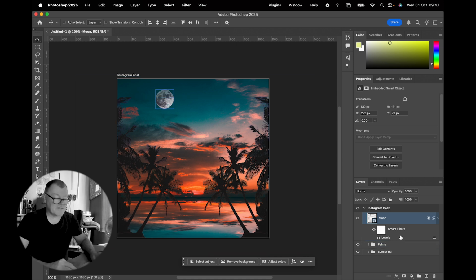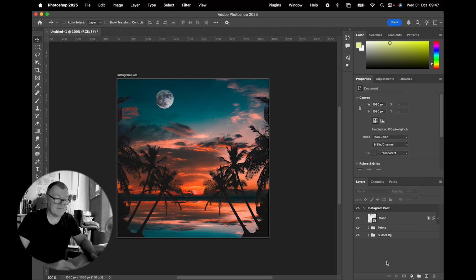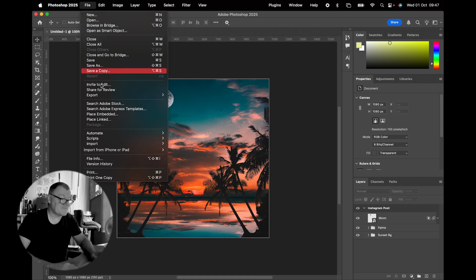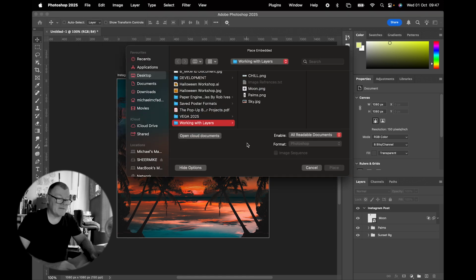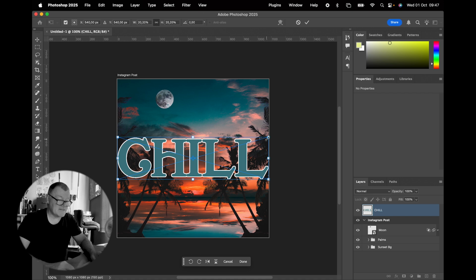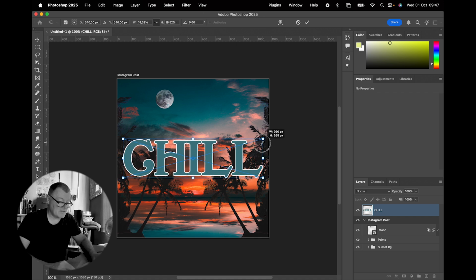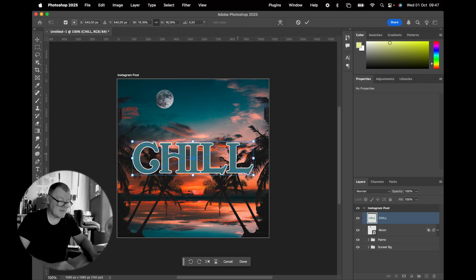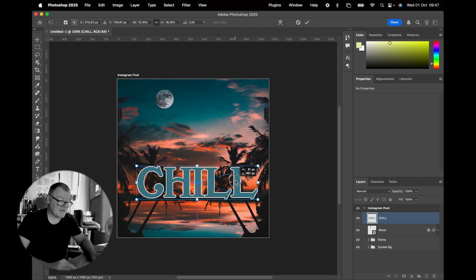It's not a great result, but it just gives you an idea of how you can fiddle around with the settings to get exactly what you want, but it does take time. Let's add some text in now. So File, Place Embedded, Chill. Okay, so this is our text. I'm going to hold Alt and bring it down a little bit. And I'm going to put it on the horizon.